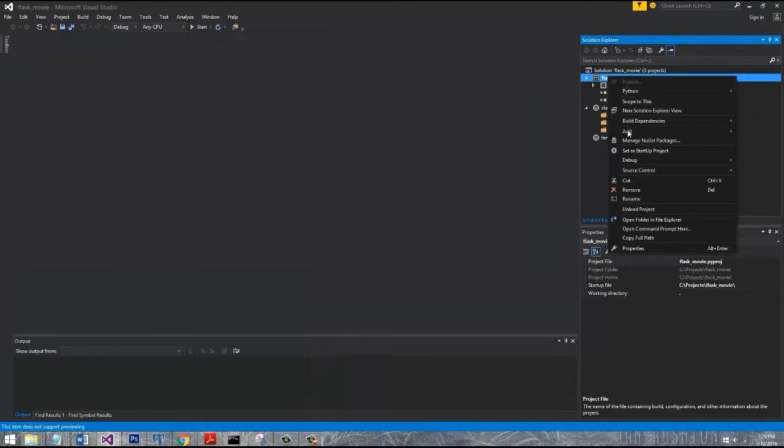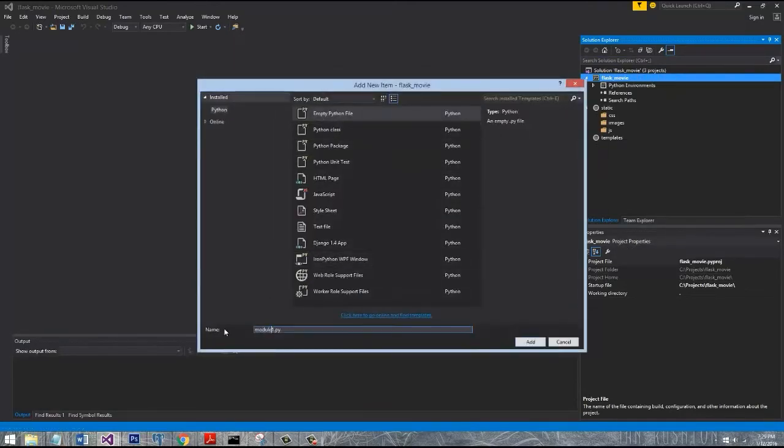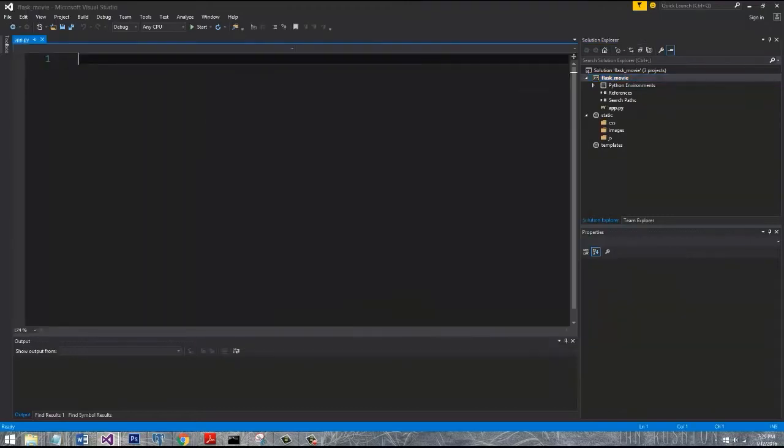So if I went ahead and just added a new Python file, you just need to add a new file no matter how you do it, it doesn't matter. It needs to have the .py extension, obviously, for a Python file. And we're just going to call this app.py.